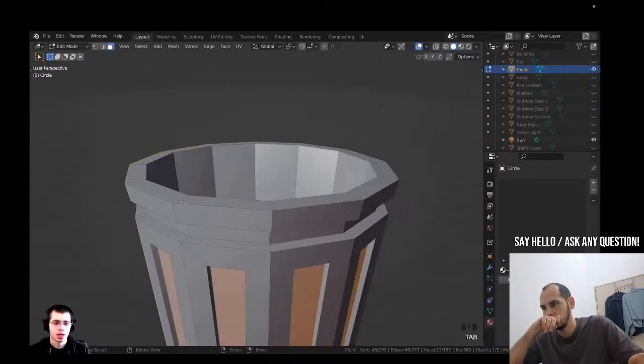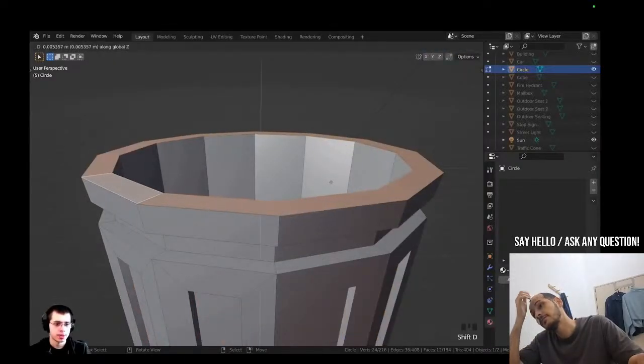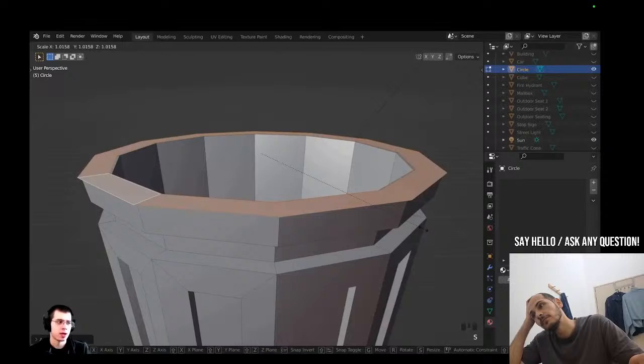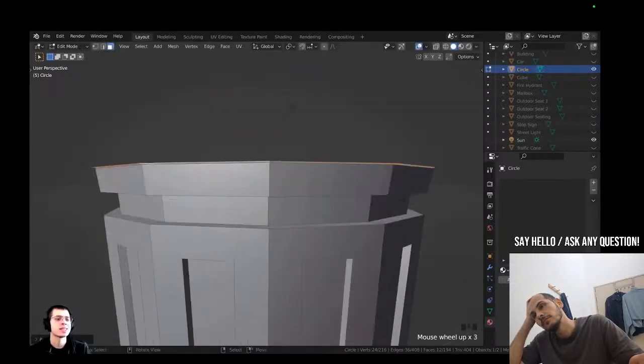So let's go back into edit mode, and I'm going to hold down the Alt key. We're going to select that ring of faces. Let's press Shift D to duplicate. We're going to bring it up on the Z axis just a little, and then I can press S, and we're going to scale that up a little bit. And that way the trash can lid will be slightly bigger than the trash can.